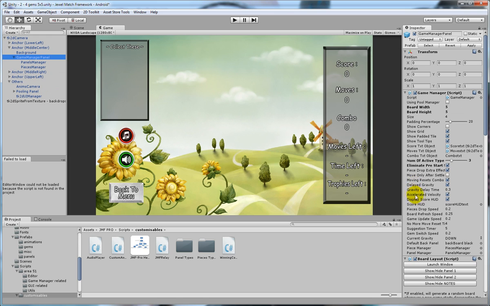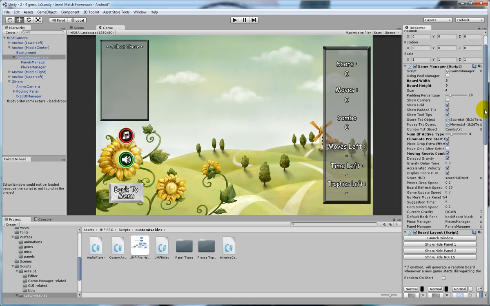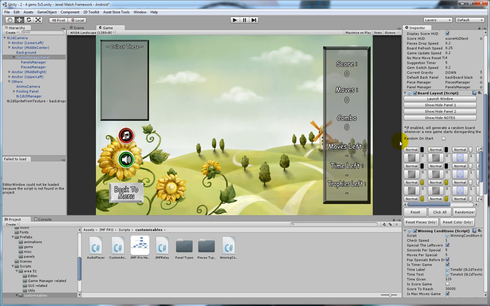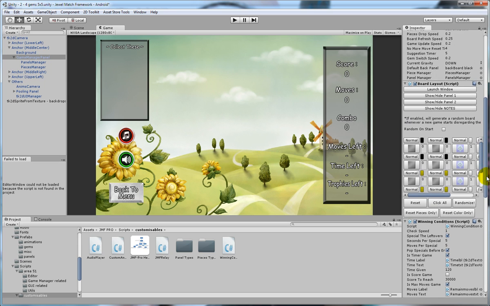I just added one more boolean here, which is called moving resets combo. So you can check this on and off, which means that when the player moves, it will reset the combo to 0. So if you uncheck this, moving will not reset the combo. So that's the only new boolean there on the game manager panel, aside from the new color grouping.